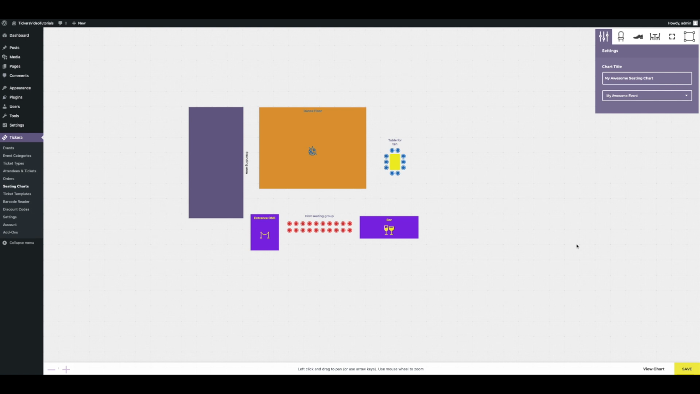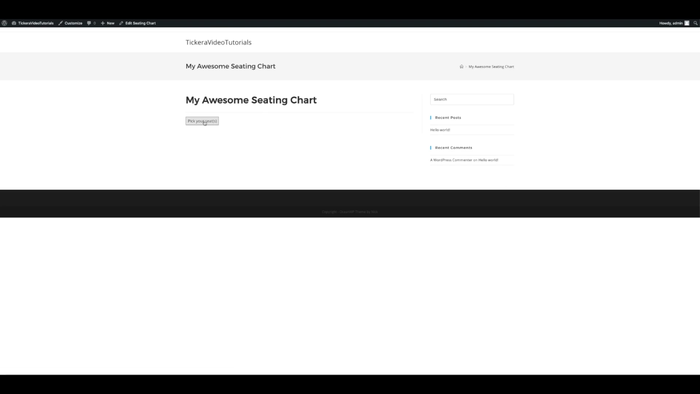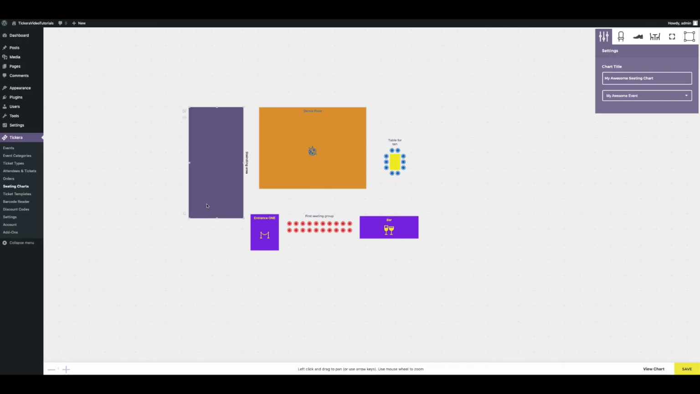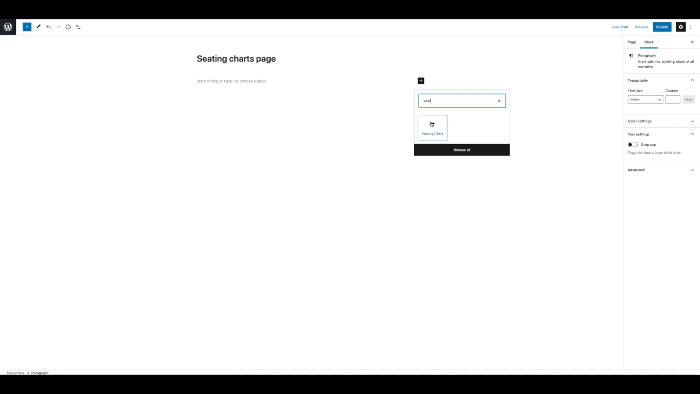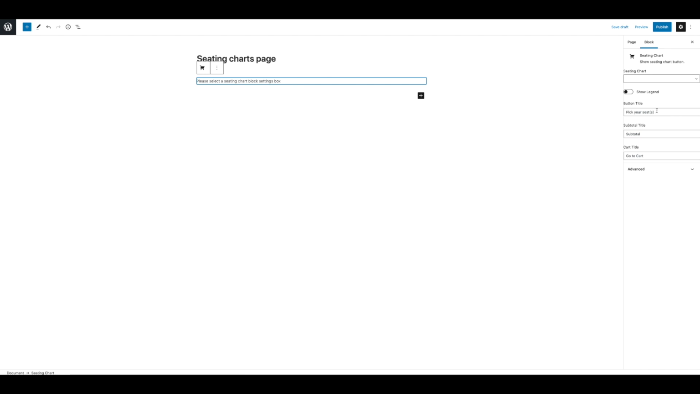So talking about the front end, let's see how this looks on the front end and how this whole stuff works. So when I click view chart, you will notice that we have our pick your seats button. This is merely for preview purposes. Let's create a page real quick. Add title. Let's say this is seating chart page, and let's add a block here. Let's say seating chart. Click this, and then we select our seating chart.